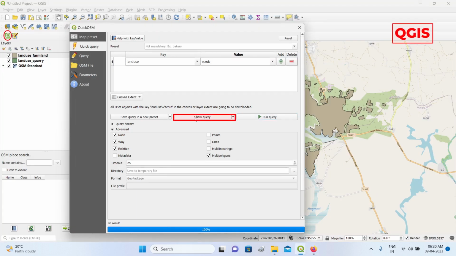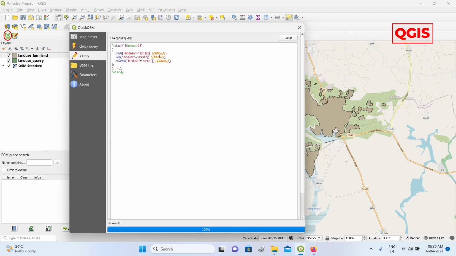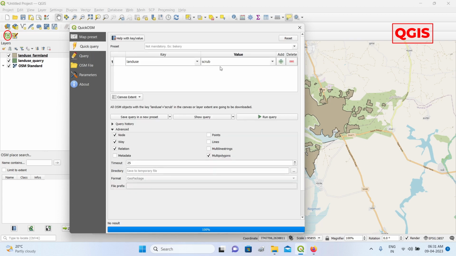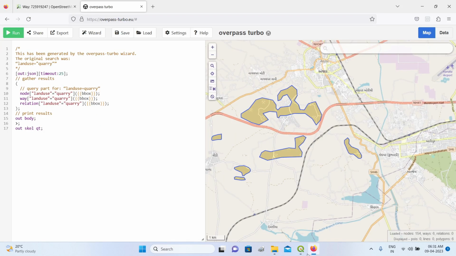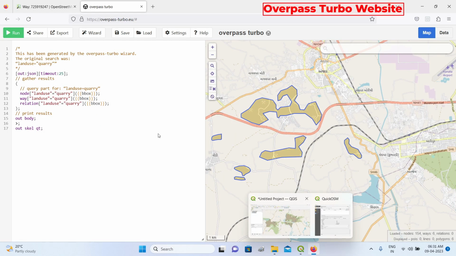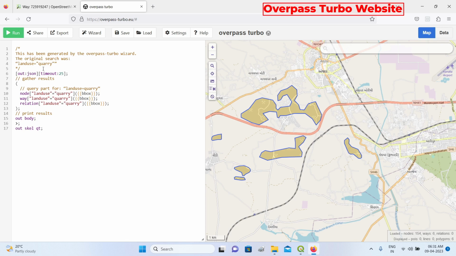So when you click on this button, show query, you see some code, and the code that you see in the Overpass Turbo website is the code that is written here to extract features after you have entered all the parameters inside this dialog box. So let's head back. Let me tell you quickly a little bit about this query.